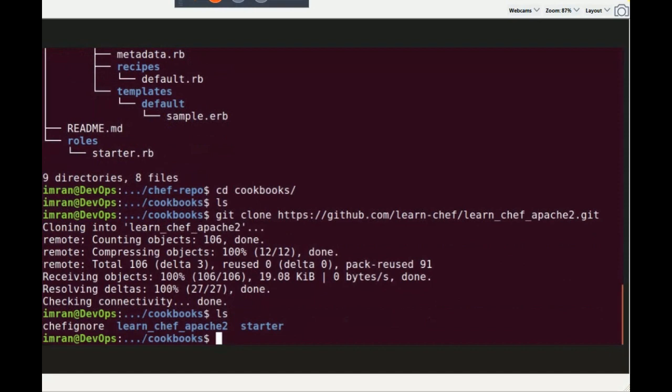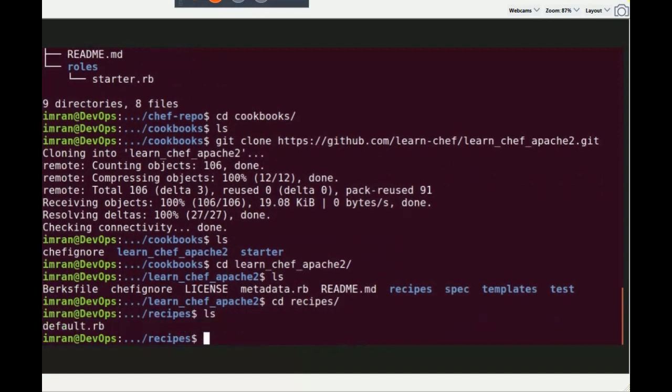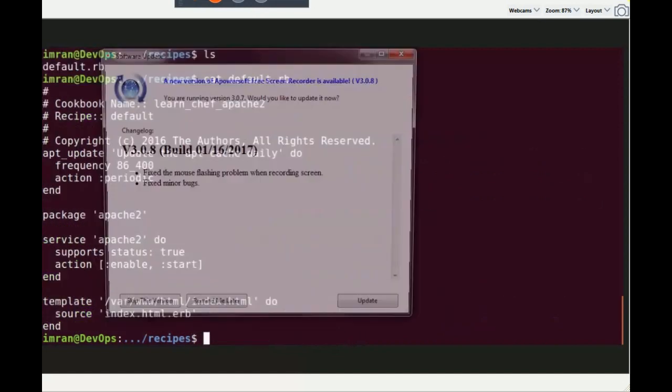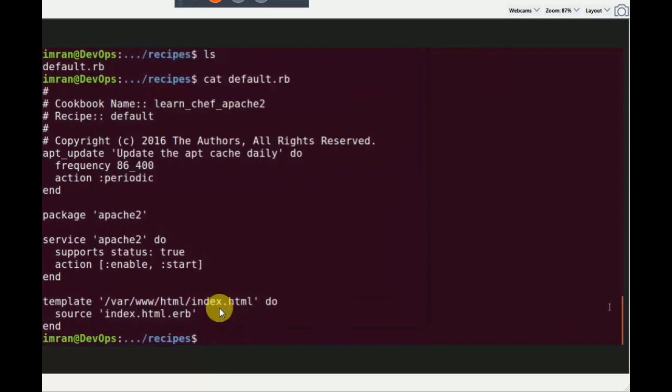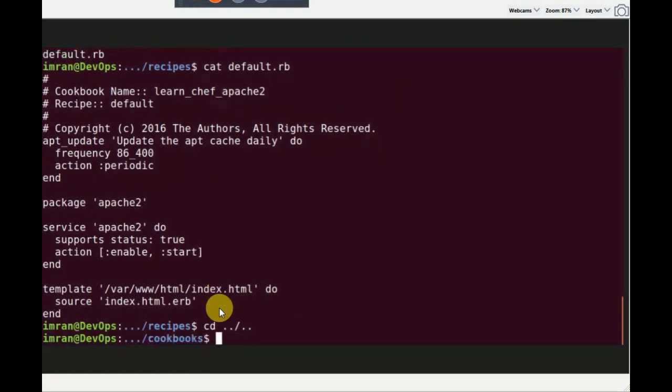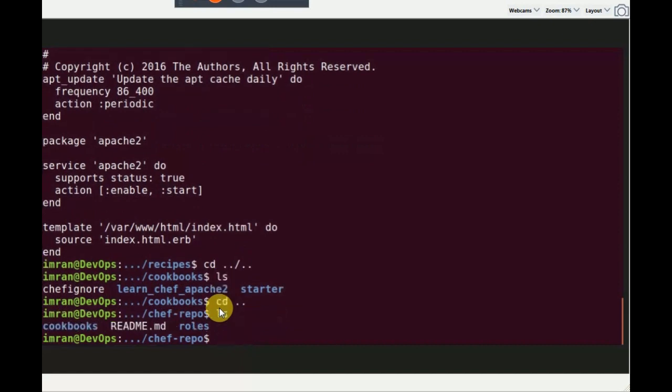All right. And that's the directory learn_chef_apache2. Let's see what it contains. Let's see the recipes. I believe it's the same thing. Yeah, it's the same thing that we created that day. Now I want to upload that cookbook to the chef server, to my account.